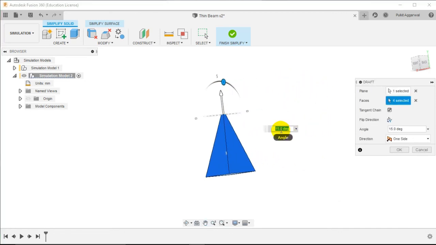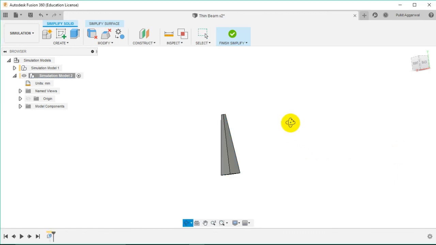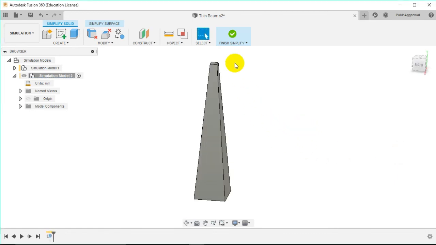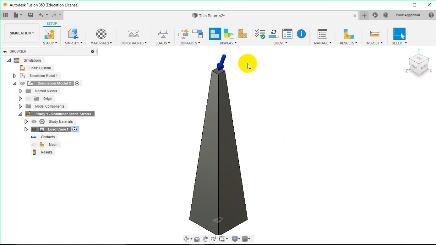So let us make a draft of 5 degrees and click on OK. Click on Finish Simplify. Now we have a new simulation study which has the same constraints, same load applied, same material. We simply need to solve our study.